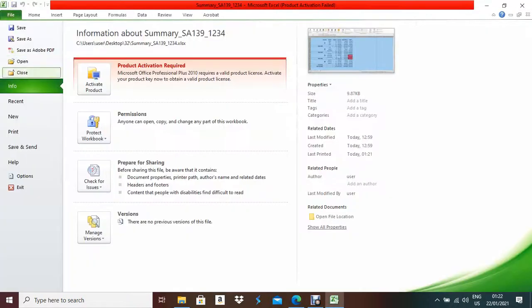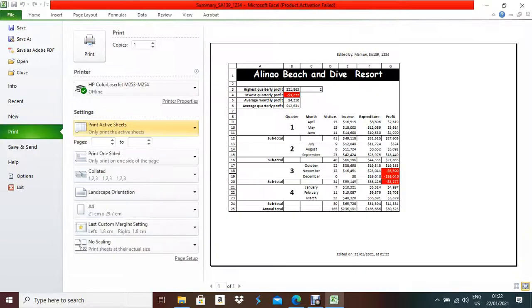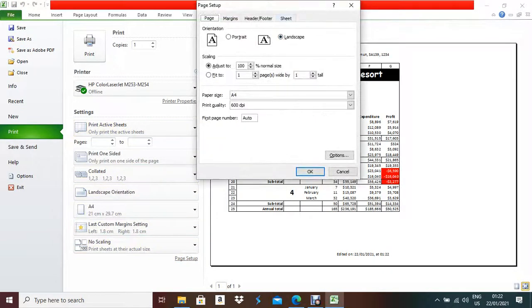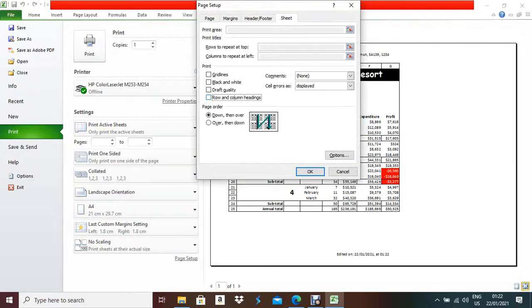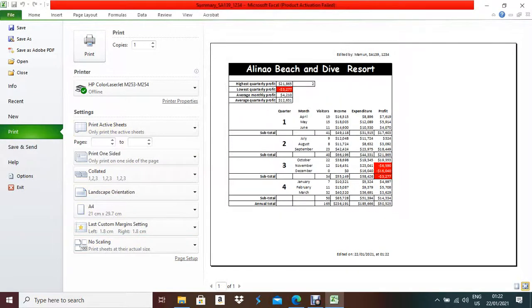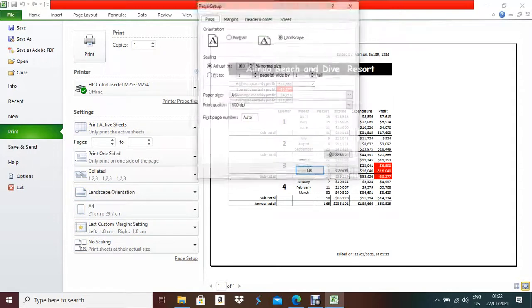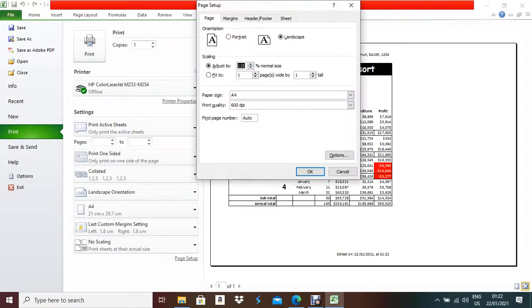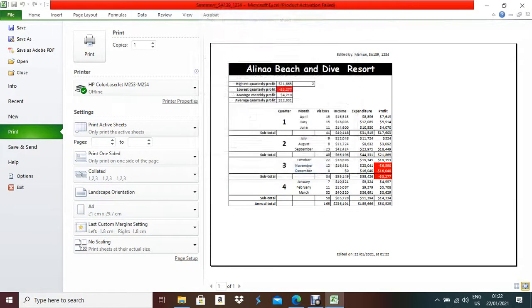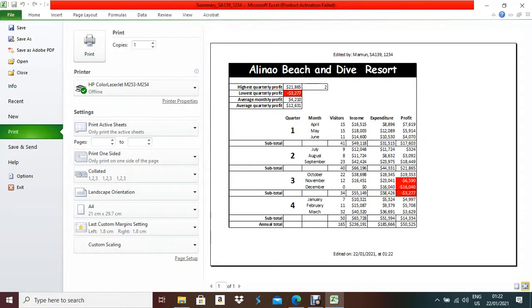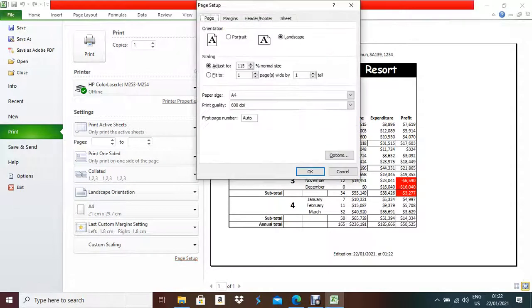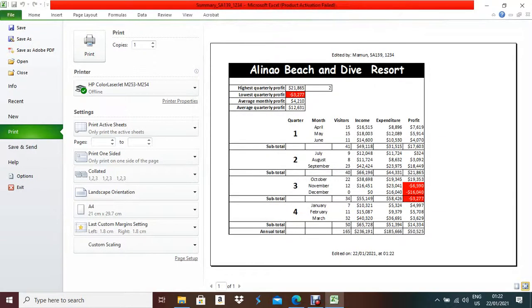So File, Print, it should be in a single page. You can make it bigger, and first make sure that row and column headings are not visible. Okay, now you can make it bigger, then it will be visible properly. So 115% if you make, perfect. Can I make 120? Then it will be bigger. Done. Perfect. Now you can print it, right?